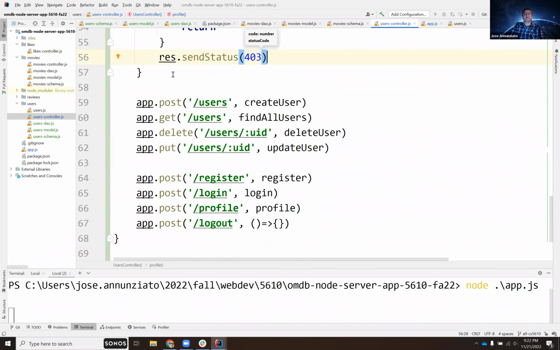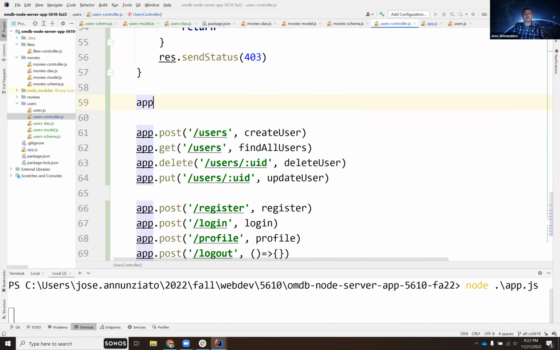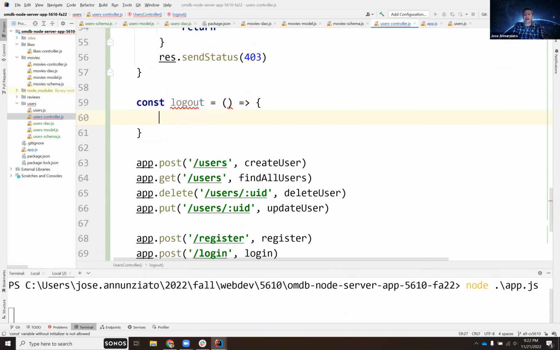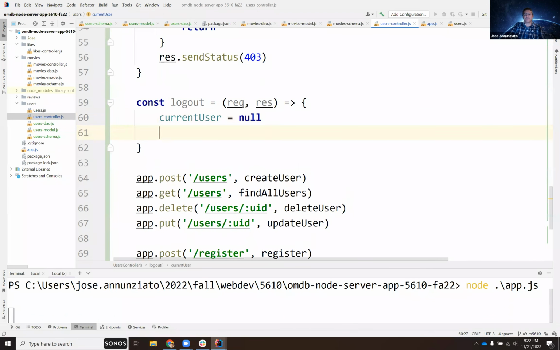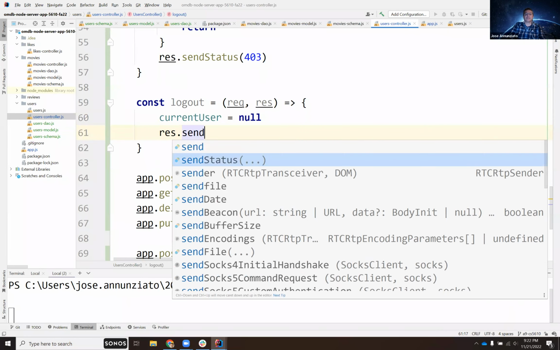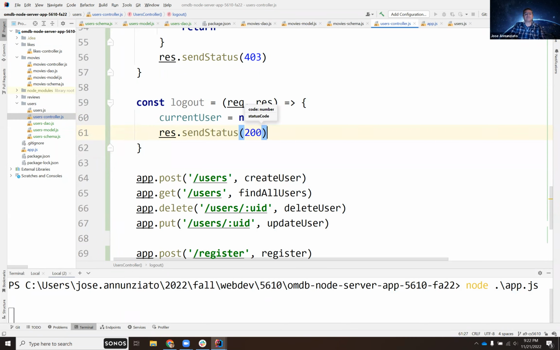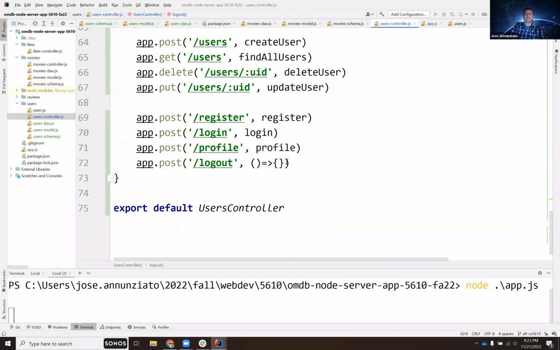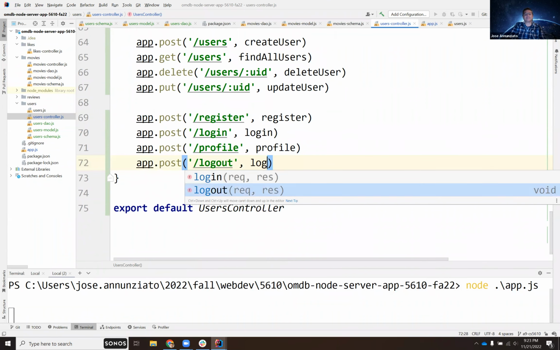And logout, basically, is just going to be clearing out that current user: current user equals null. Nobody's logged in. We're just going to respond successfully. So logout is just going to clear out who's currently logged in. All right.